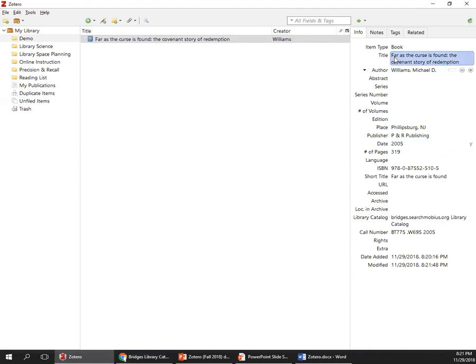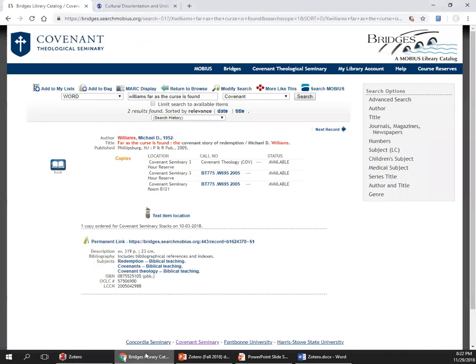And so that looks pretty good. I've got my title. That looks fine. Zotero can handle putting it into title case as necessary. You have the author's name, last name, first name, place, publisher, date, number of pages, which is just extra information that it brings in, the ISBN, etc. So that looks good.